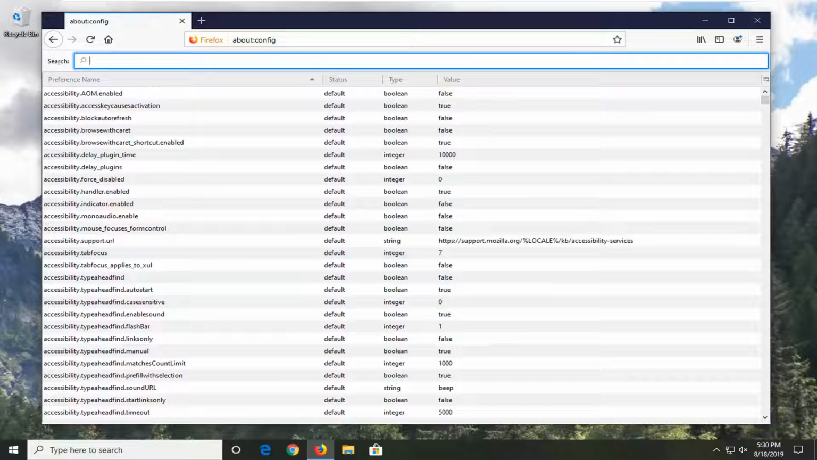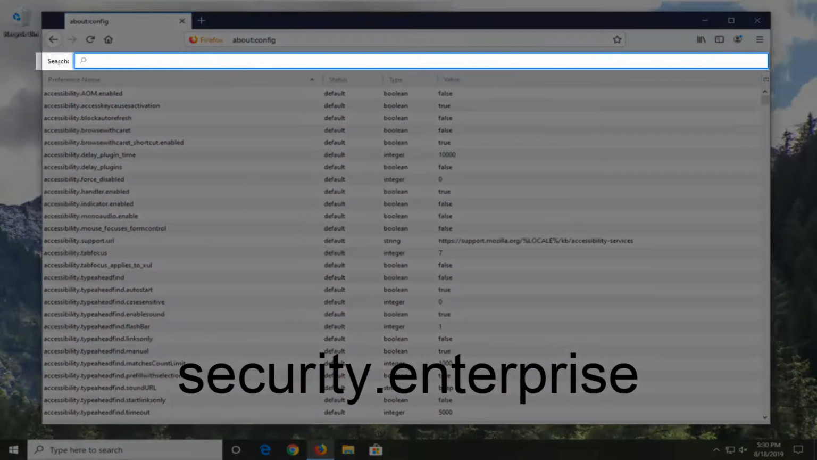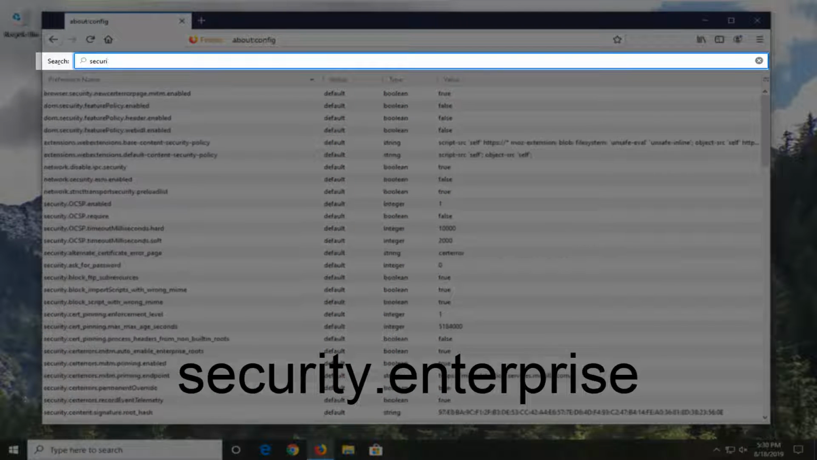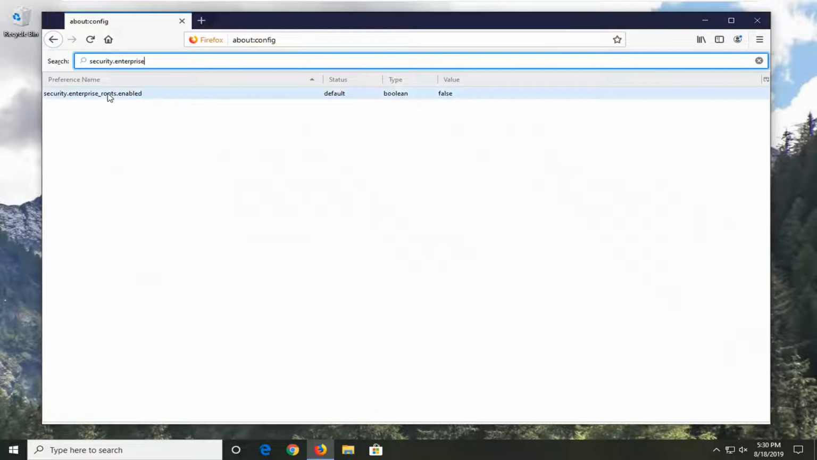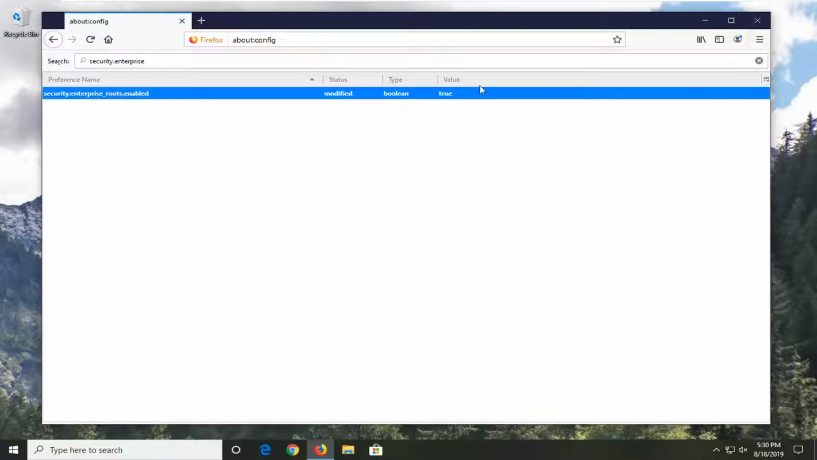And now I'm going to have something in the description of the video if you want to copy it. Otherwise, you can go into the address bar here and just type in security.enterprise. You want to right click on it and then select toggle because you want the value to be true here. So if it says false, you want to make it true.